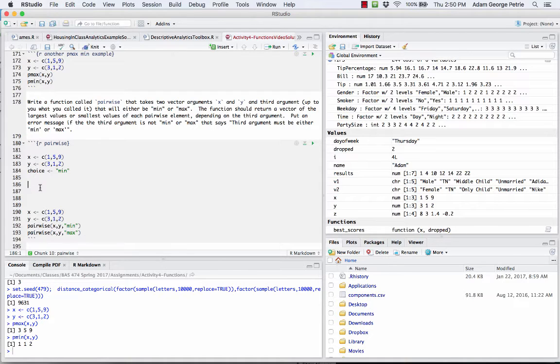So in order to get the for loop working, I can either just write it all in one go, or I can try to get it working for a particular example. I'm going to set i equal to 2 to represent the second element right now. Let's get it working for the second element of these two vectors. All right, so if we have that choice is equal to min, then what we want to be doing is basically calculating what the smallest value is between these two vectors.